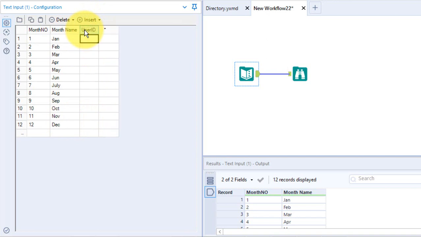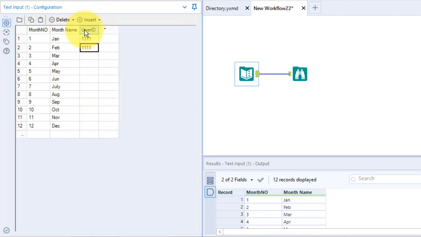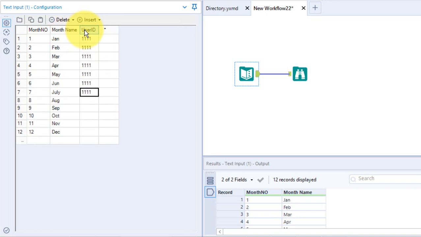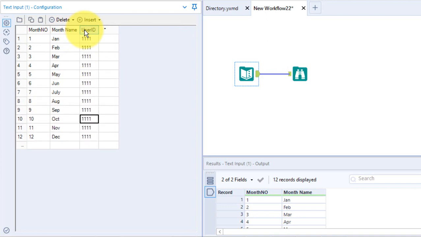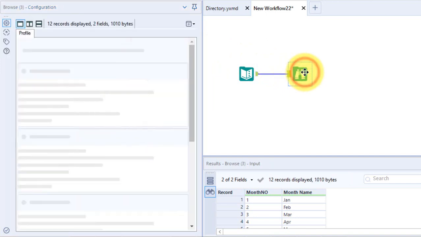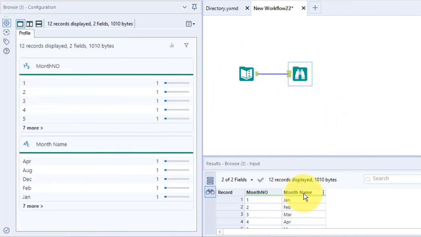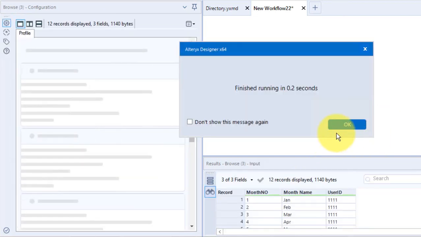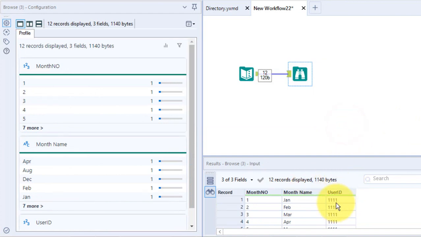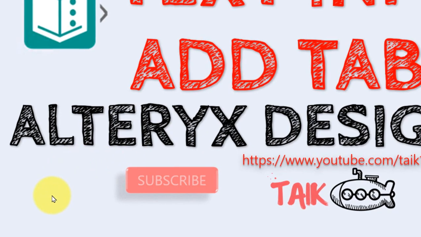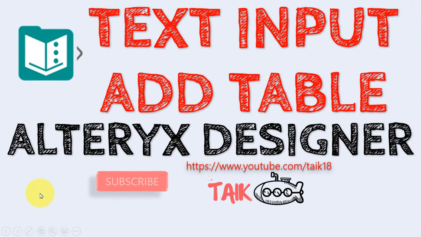User ID, you can copy and paste the values here. So bring it up here, and if you click on Browse here, it will not run because the data which has already run is the old record. So you need to click on run here. Now the new column has been added. So this is how you can input the data or add a table into Alteryx Designer.